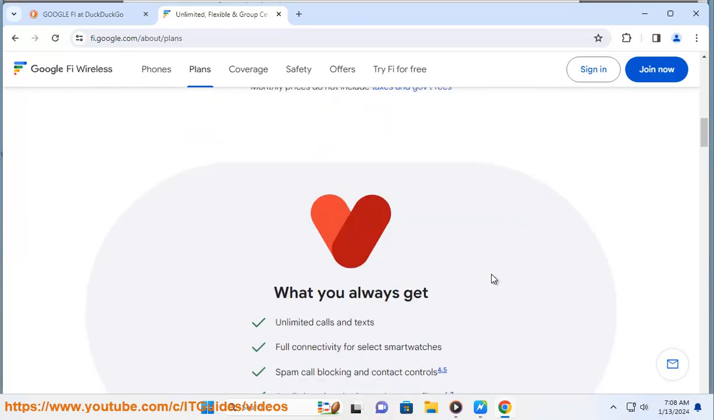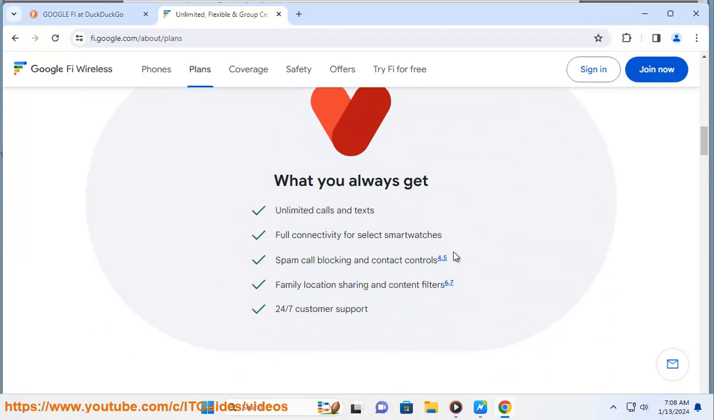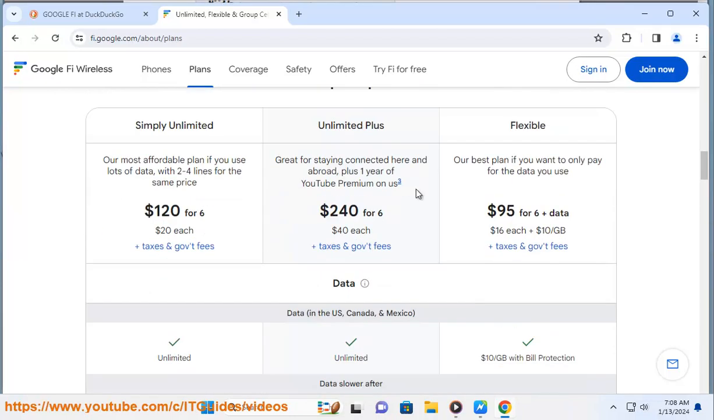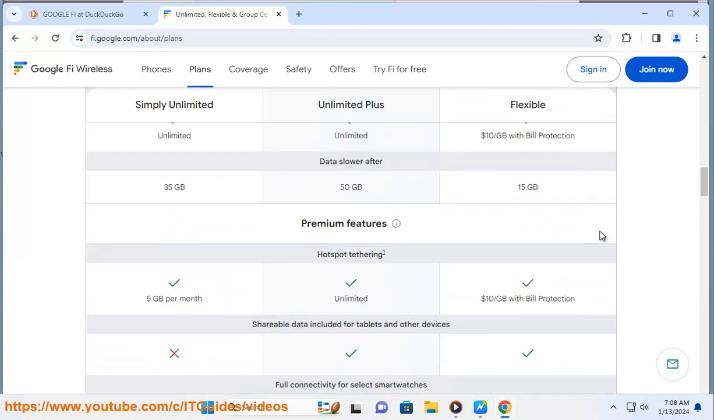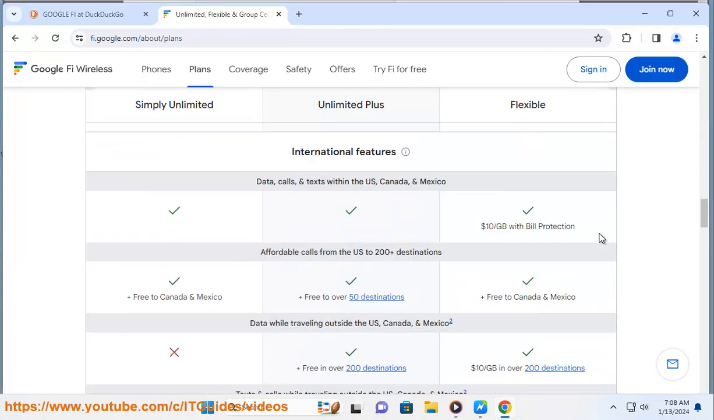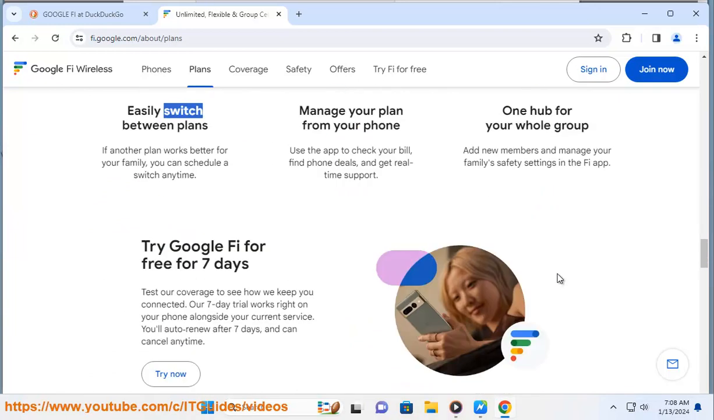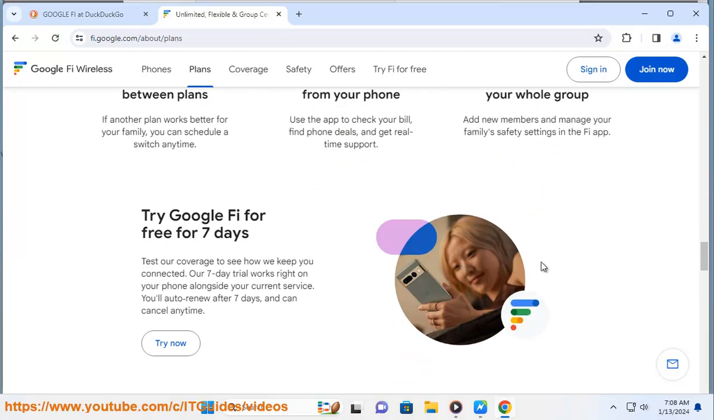Additional factors to consider: number of lines, Google Fi offers discounts for multiple lines. Data usage: consider your average monthly data usage to choose the plan with the right data allowance. International travel: if you travel internationally frequently, the Unlimited Plus plan might be worth it. Hotspot tethering: do you need to use your phone as a hotspot for other devices?